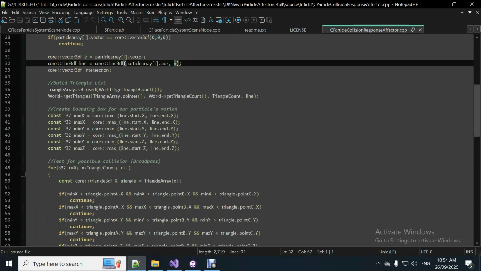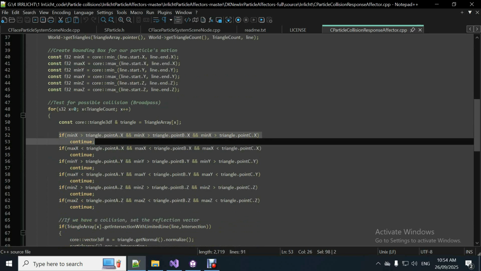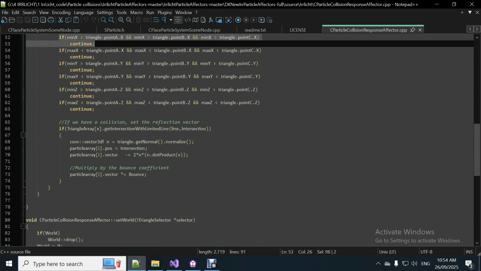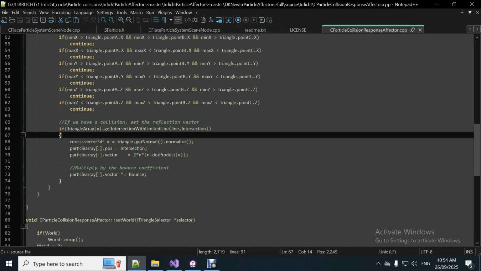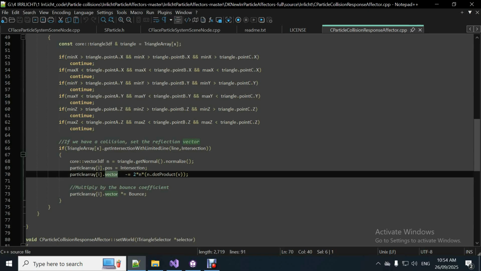Anyway, so the start and end position in its current trajectory, it's running this every single frame to see, is any of the triangles within that line? And if it's not, it excludes it. So continue means okay, just forget about it and run the next for loop. But if it does find that potentially that line intersects one of the triangles, it'll then go through and get the triangle, get the normal, normalize it, and get the rebound vector, which is this little formula here. But all this stuff is on the Irrlicht forum anyway.